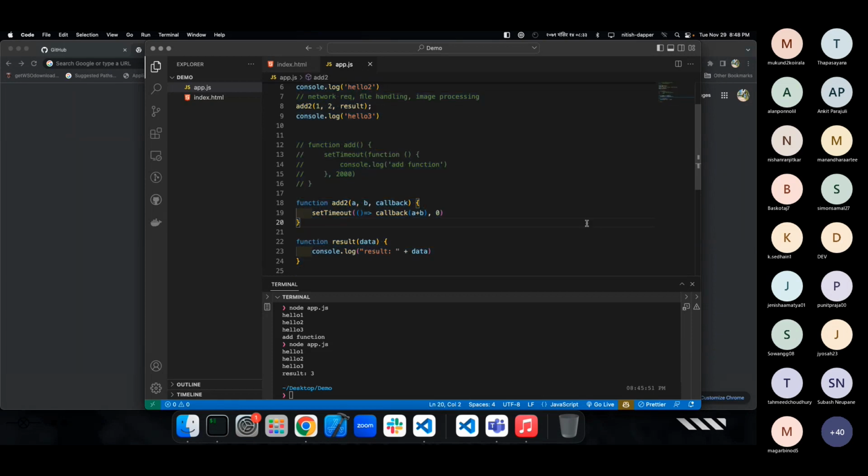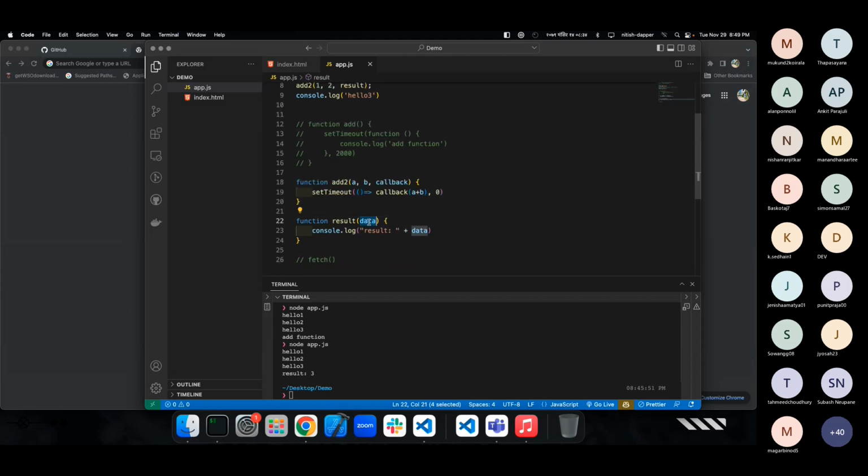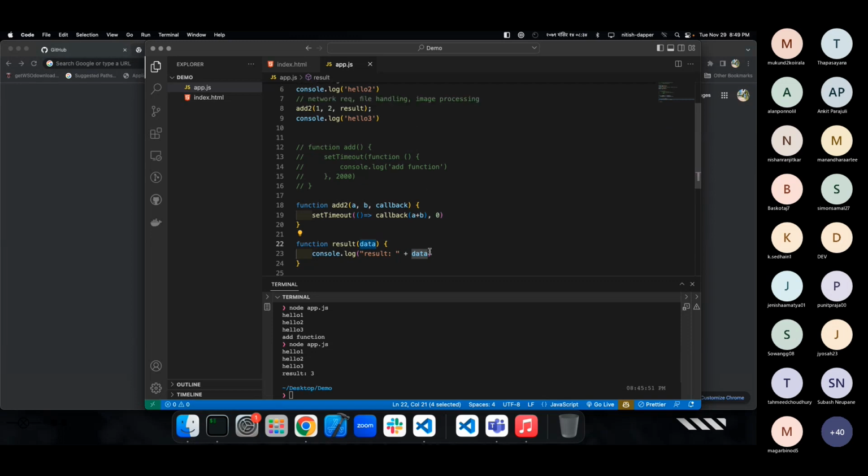Sorry, I have one more question. In line number 8, you passed two parameters, 1 and 2, and you call the function result, right? In the function there is one parameter called data. But you haven't passed that data in result in line 8, right? I didn't quite get that.